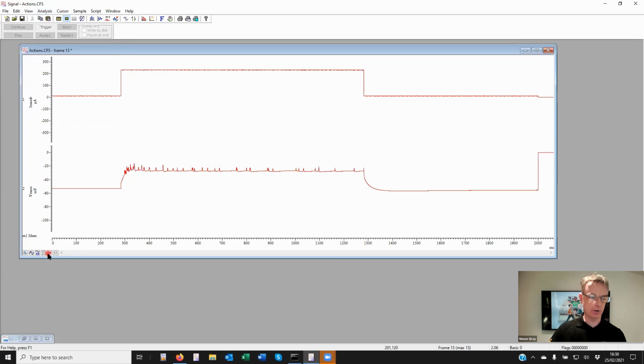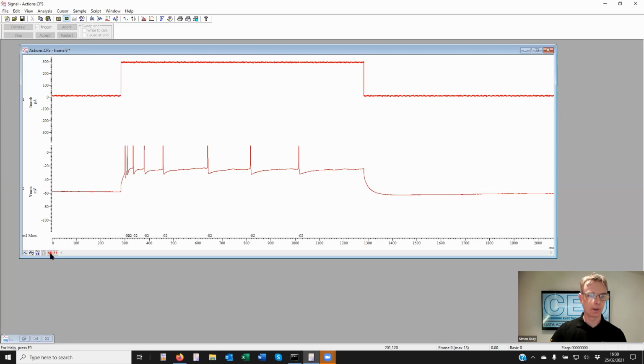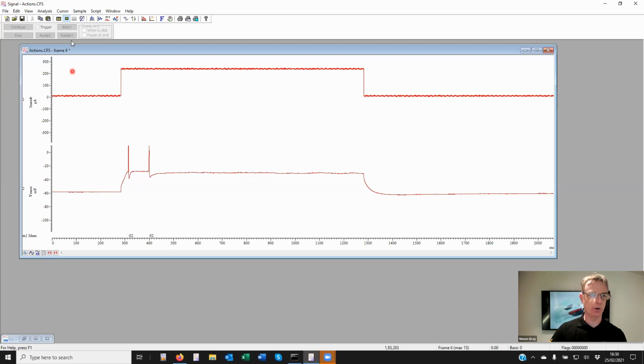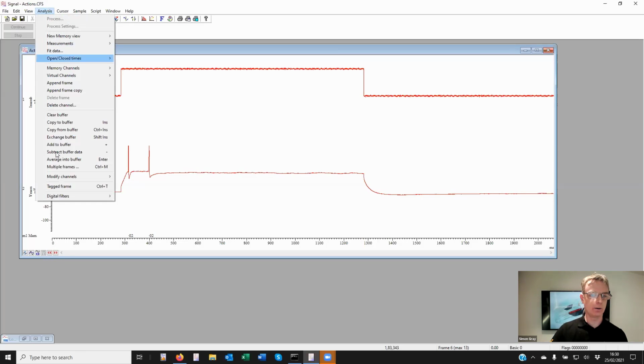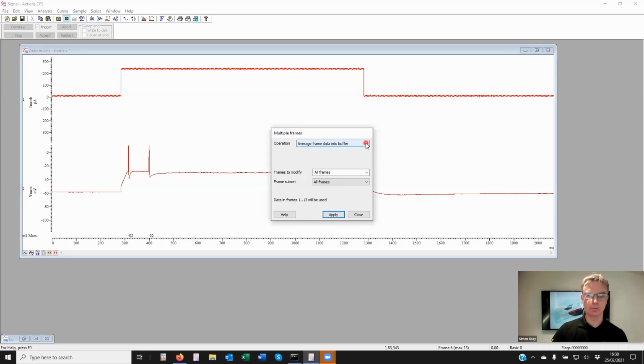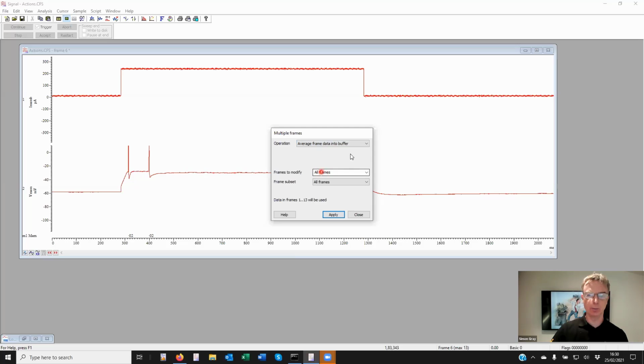As you might have imagined, working with the buffer can be very tedious because you have to step through each frame and decide whether you want to add it or not. There is this multiple frames option, which has all the options you have for the buffer and various other things you can do as well. And you can apply that operation to a set of frames, which speeds things up no end for you.